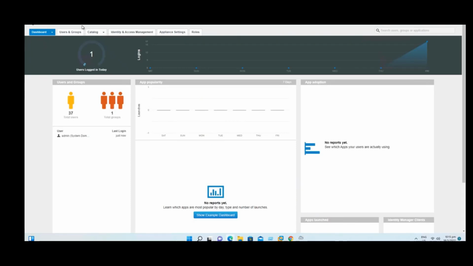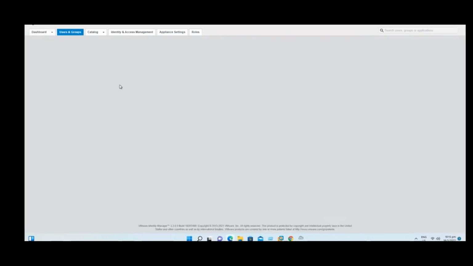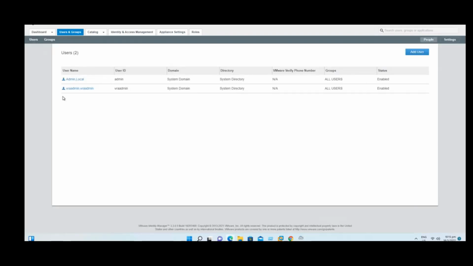See, this is the identity manager login. When you log into identity manager, you can see all the users and groups. Presently we have two users only. One is admin, another user is VRA admin. Okay, two users are created. Later you can integrate IDM with our Active Directory also. Okay, this is the IDM console.